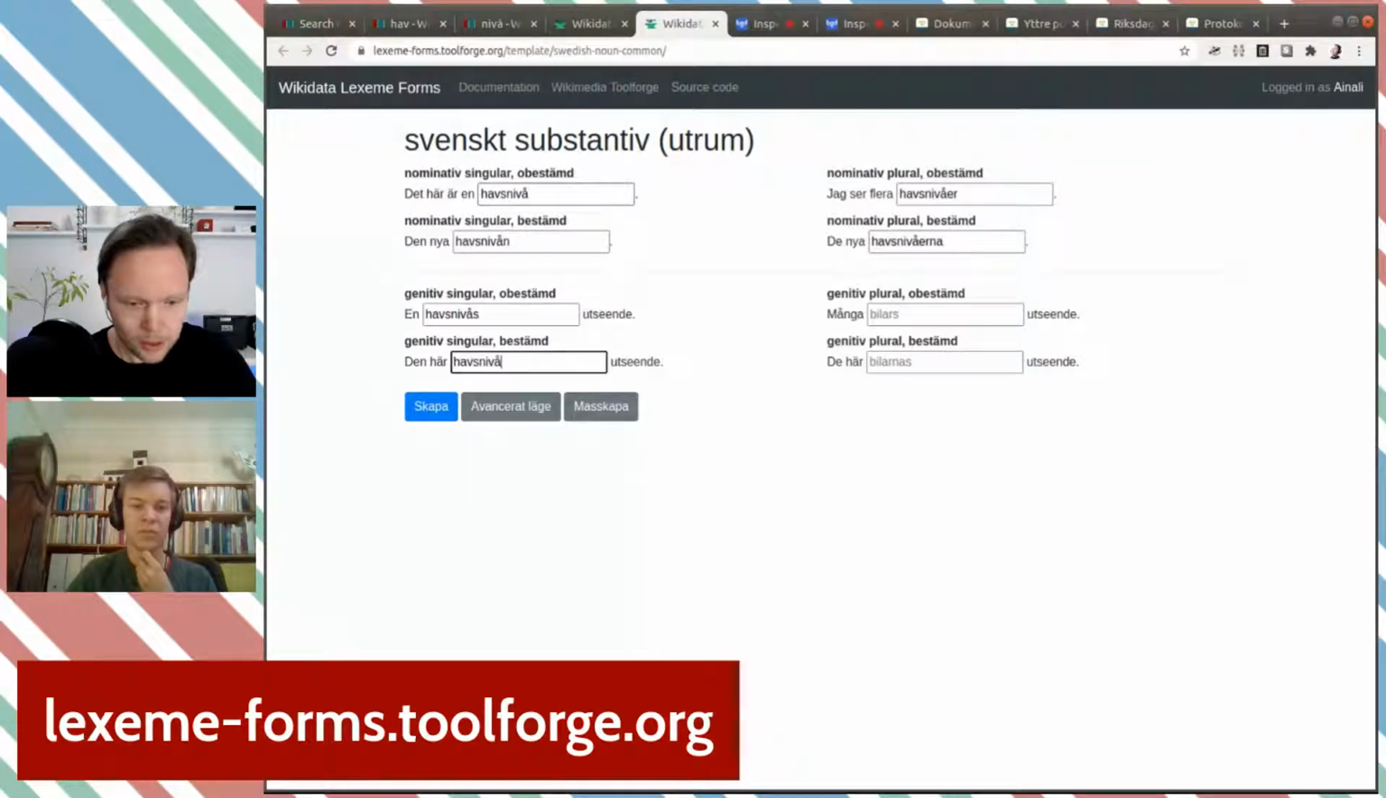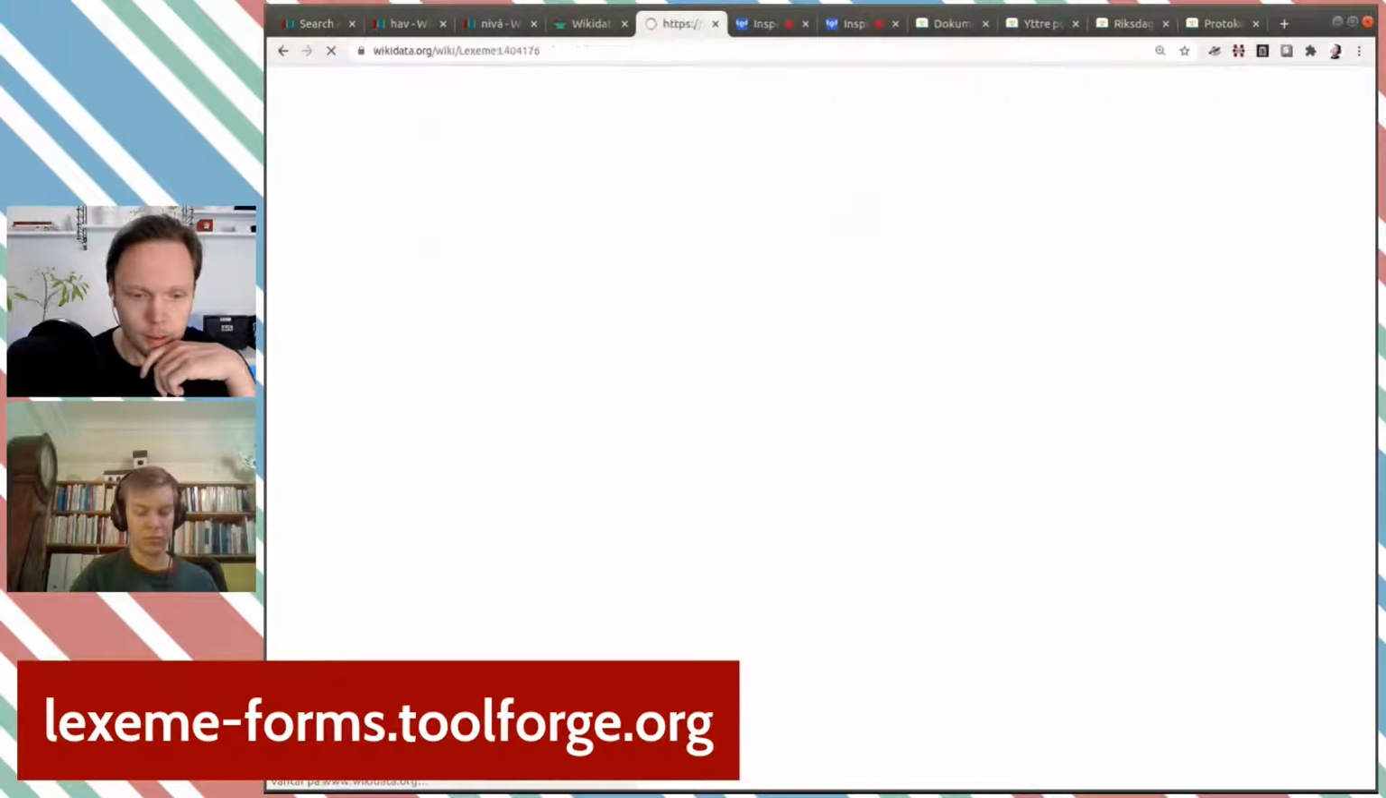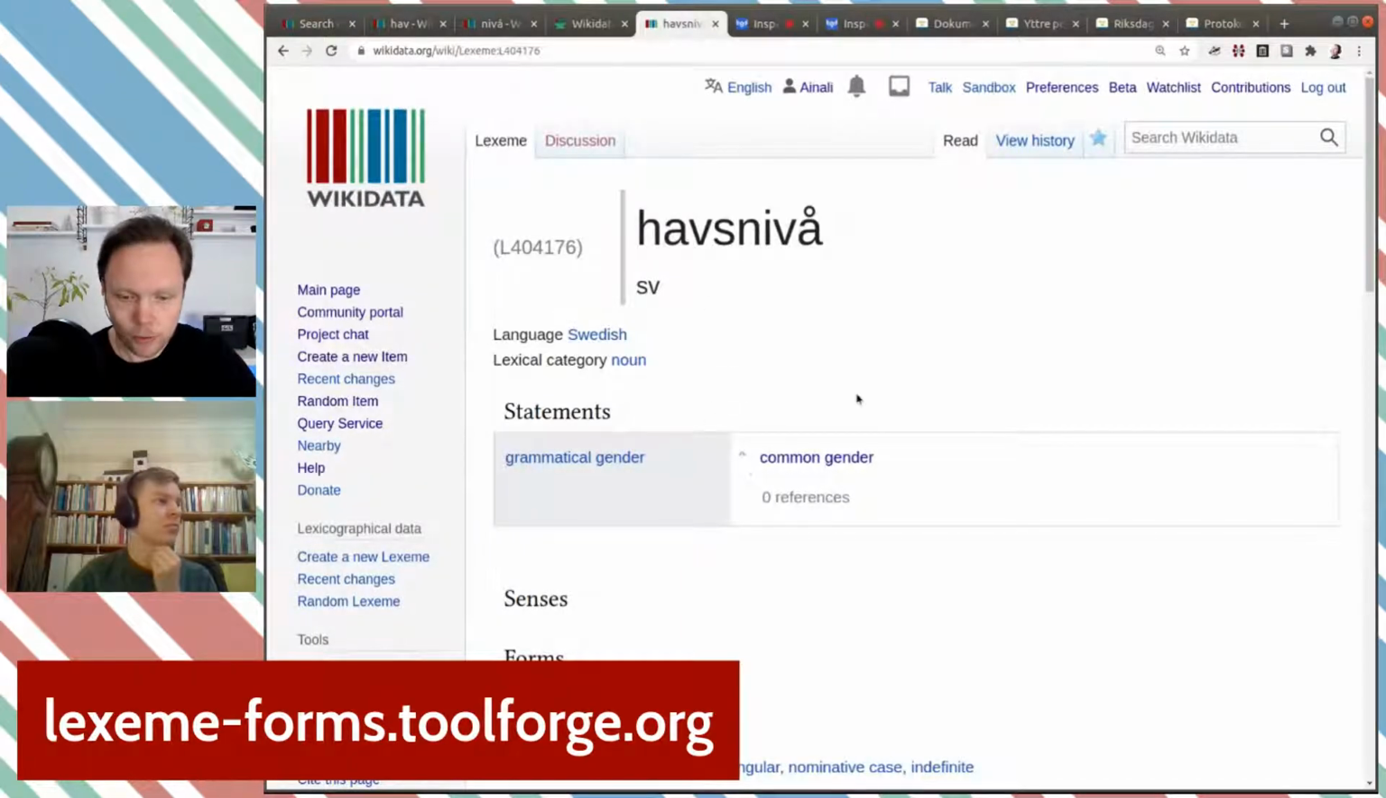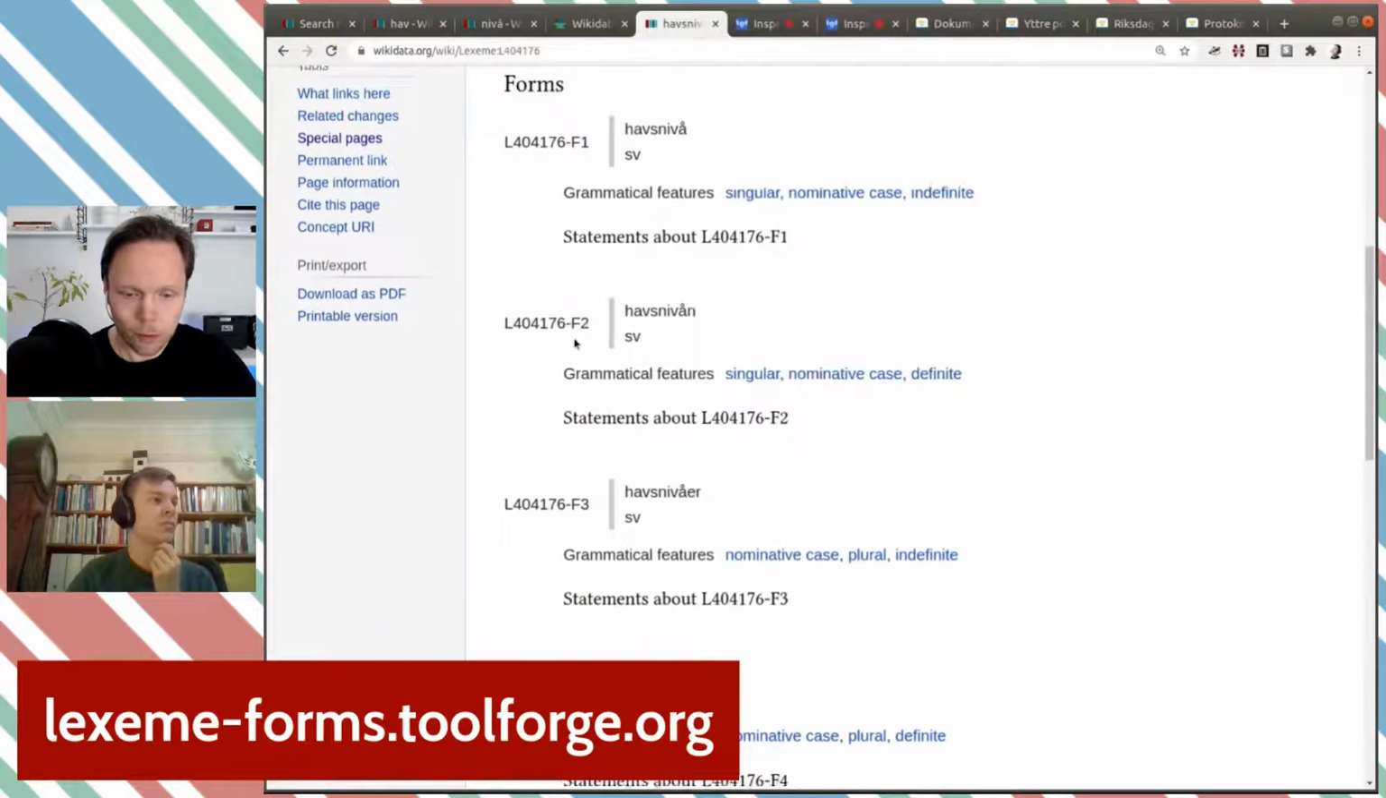And I'm cutting and pasting the base or the stem of it. Like that. We have 8 different forms for a regular noun in Swedish. So let's go with this and just create. And it will add some basic properties based on the form I chose. And then we have all the forms here.